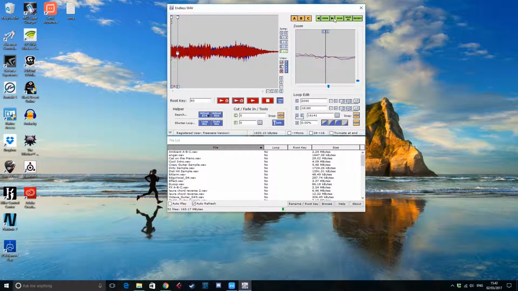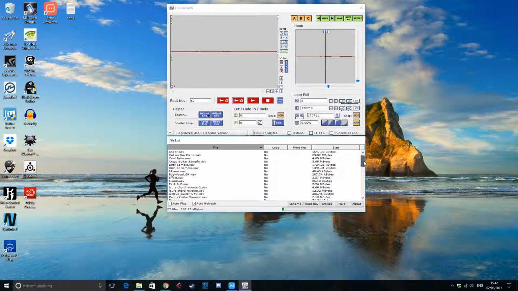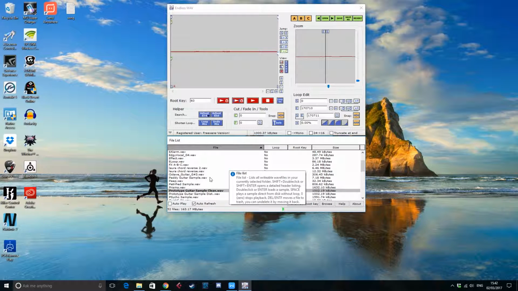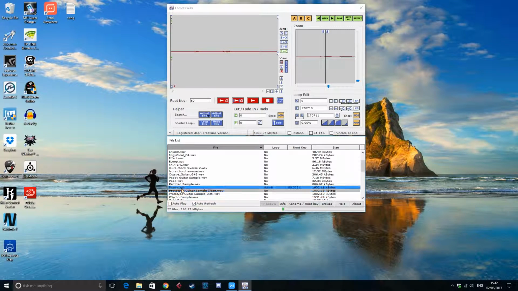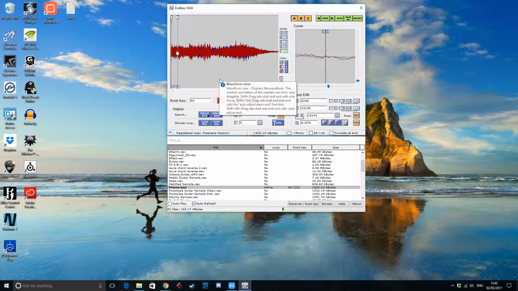What also happened is that this software now has access to the folder. So if you click the little arrow here for next, it will choose the next file within that folder. You can also see this here. We are right now on the prototype guitar sample clean. This is why it's probably so low in volume. And before that we were on the prisms sample. And then we go back here.